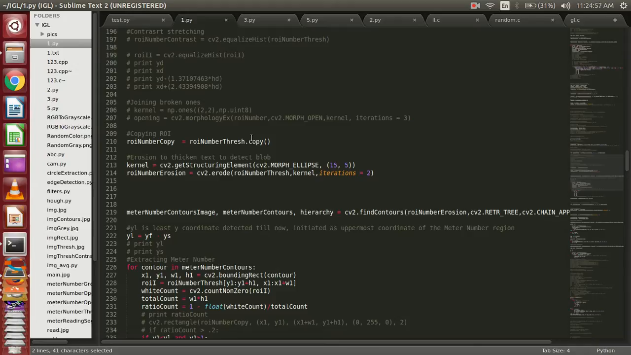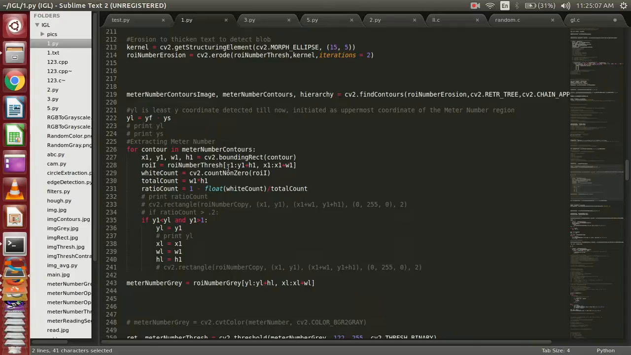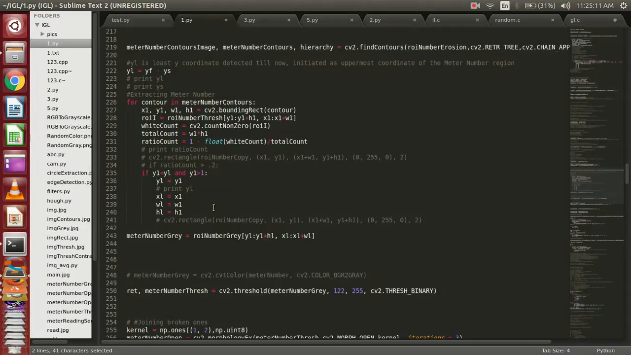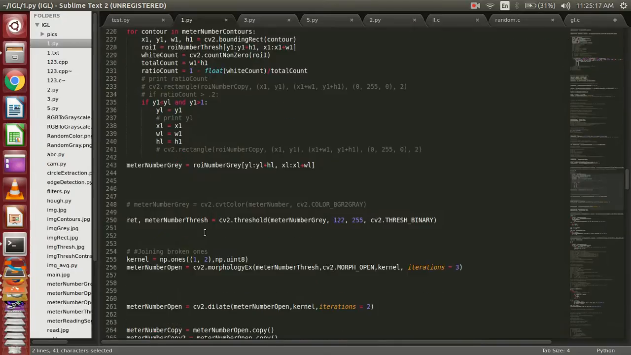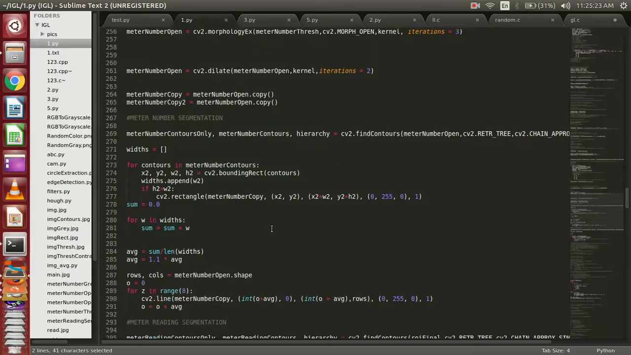because earlier we had dilated the image to make it bold. Now we want to erode it so that the size and widths of the various text characters return to original. Again we repeat the same process. We find the contours, we find the bounding rectangles, and we use white count and ratios as deciding factors for whether the rectangle actually contains the meter number or not. Again we do thresholding. So now we move on to segmentation.